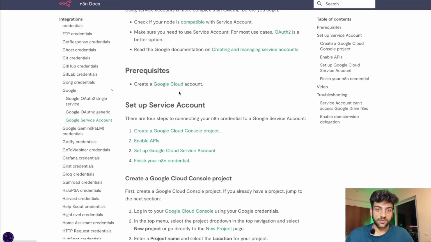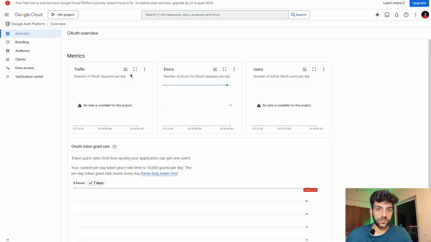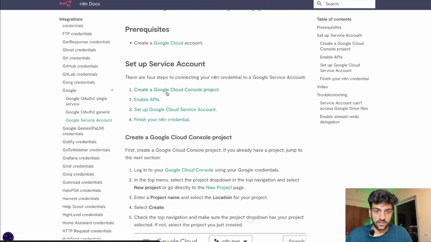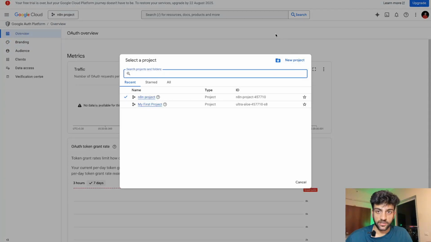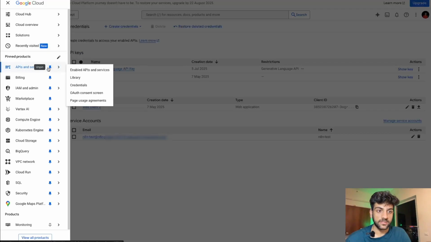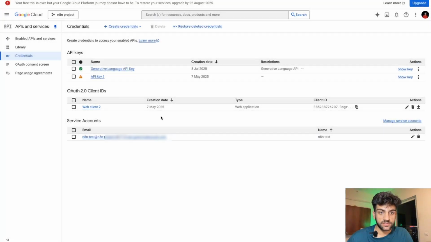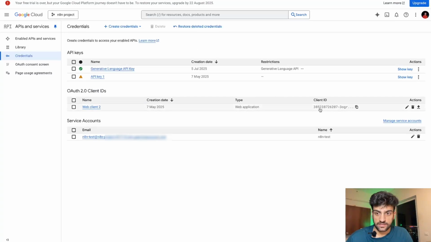So the first step is go to Google Cloud Console and create an account. Obviously my account is already created. Create a Google Cloud project. So you will see some interface like this. All you have to do is go here, create new project, give it the name you wish. In the left panel, go to API services, here credentials. Once you open this window, create credentials, create an API key, and you will see something like this, client ID, and when you open it, you will see the client secret as well.